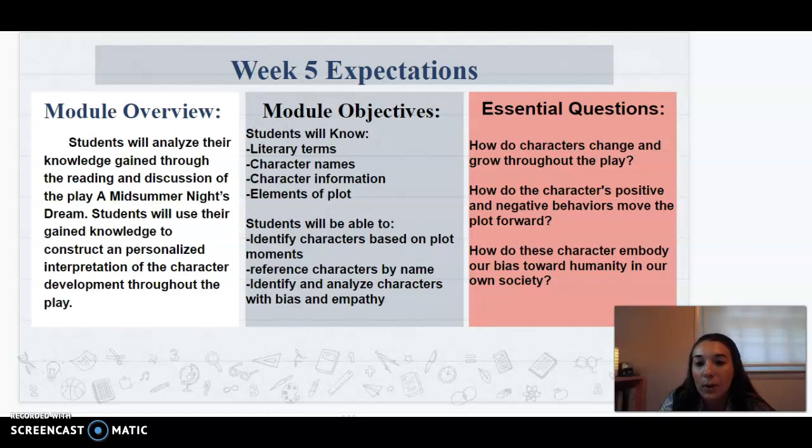Some essential questions that we're going to be addressing would be: how do characters change and grow throughout the play? How do the characters' positive and negative behaviors move the plot forward? And how do these characters embody our bias towards humanity in our own society?